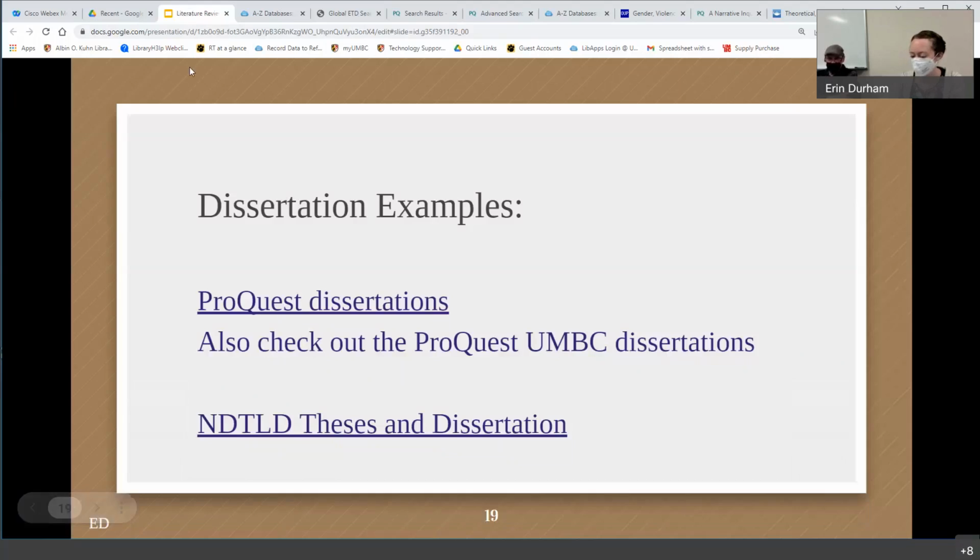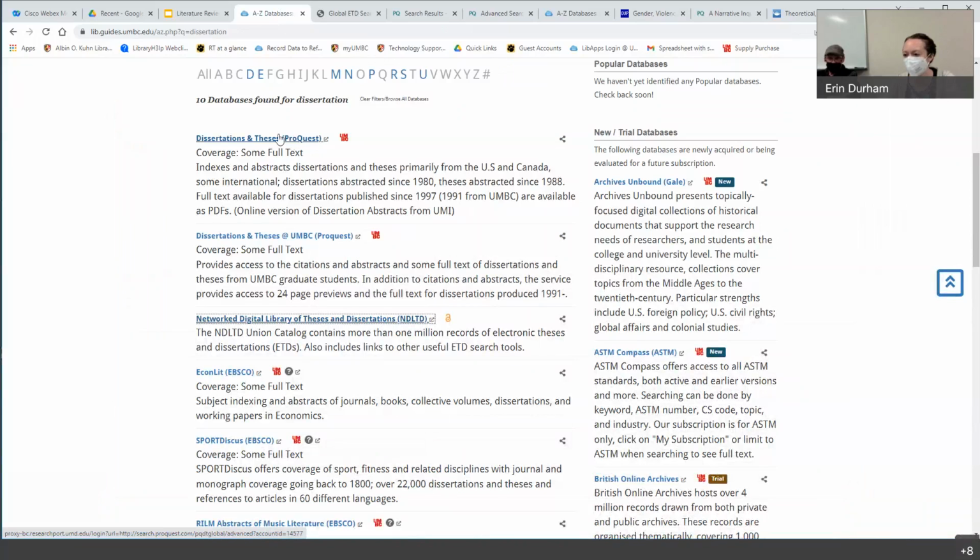Yeah, that's very true. So I put the link to the main page that gives you these options. The first three, this is the main ProQuest for all of North America, but some international. This is the UMBC specific one, and this is the international dissertation website.